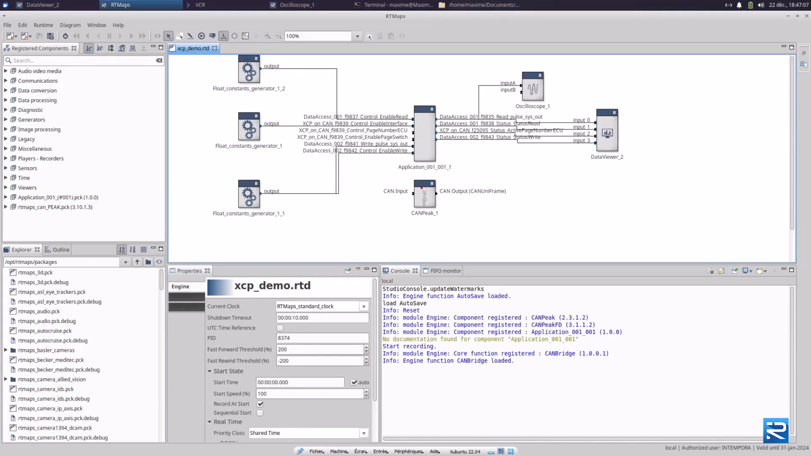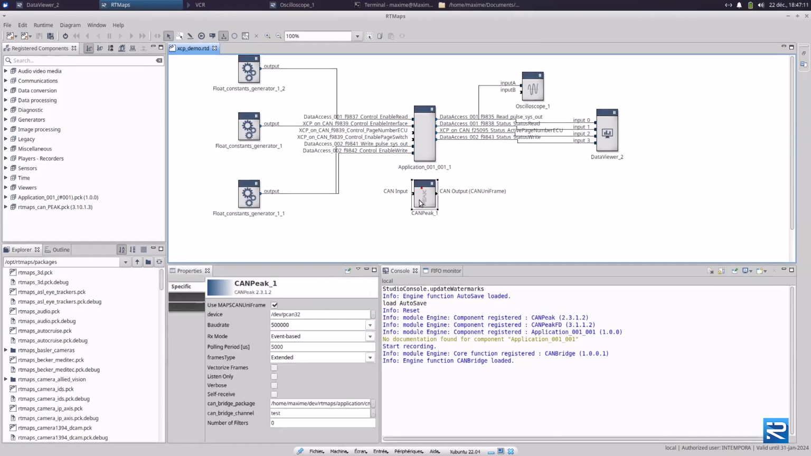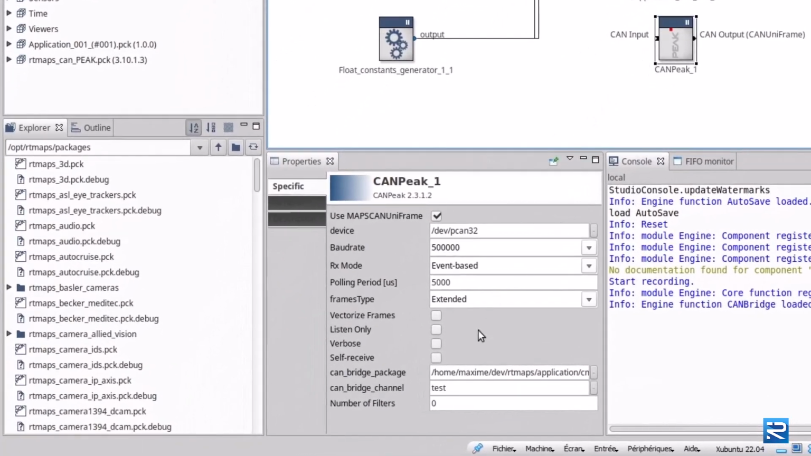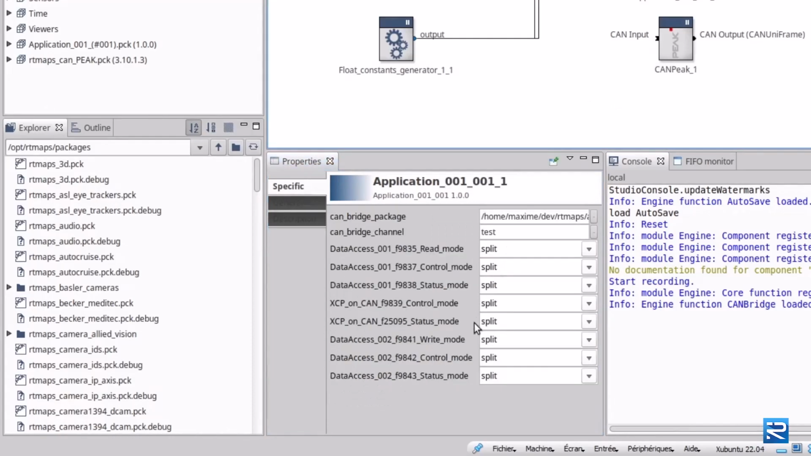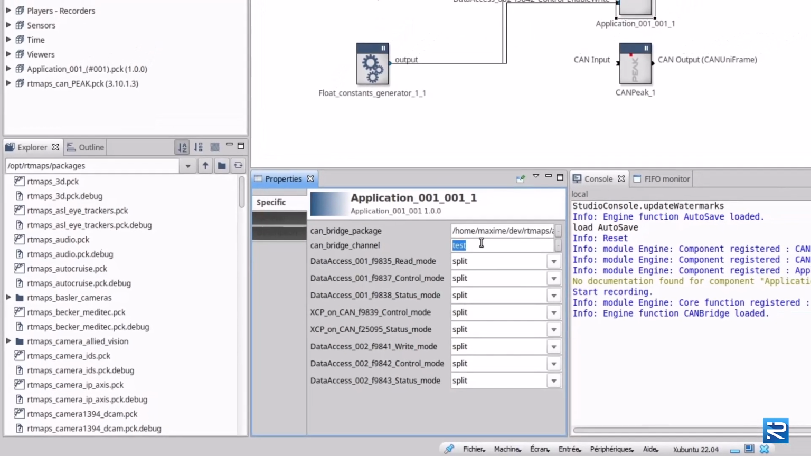Now, let's show a more complete diagram. You will need a CAN interface component. Currently, only socket CAN and peak are compatible. You will have to set the same CAN bridge channel between the CAN interface and the XCP component to allow communication.